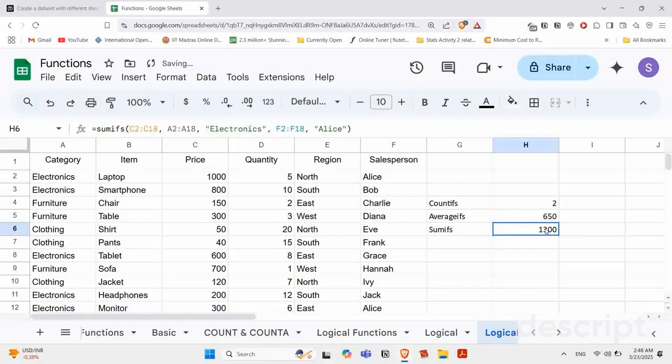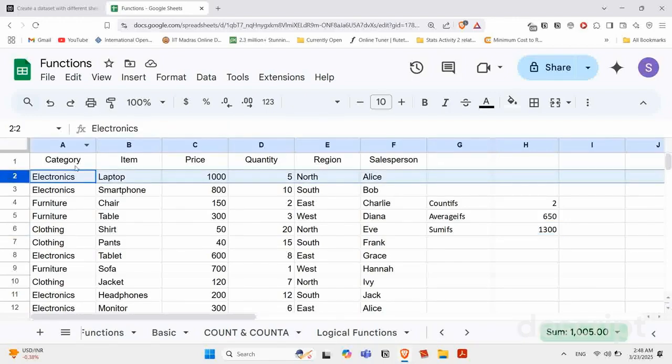So yeah, it's just summing up prices from the rows where you have both electronics and Alice written. Okay.